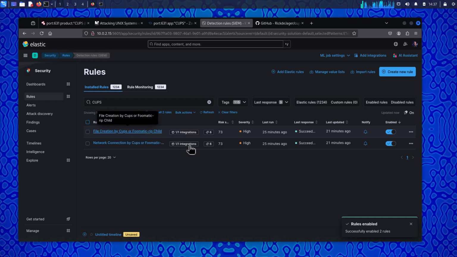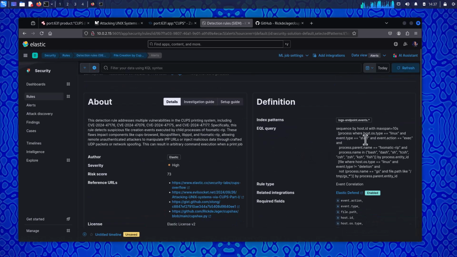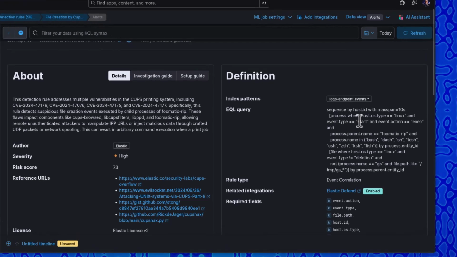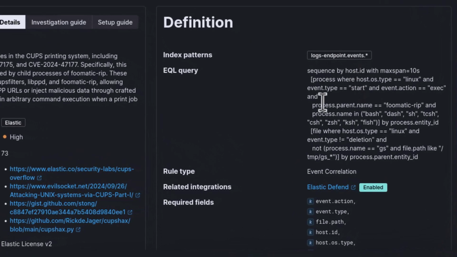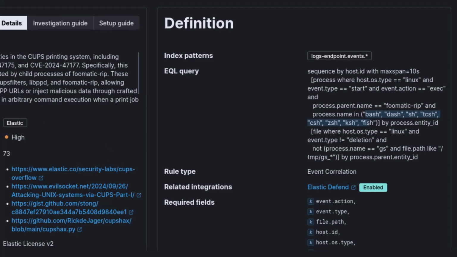If I look at one, you'll see the query that actually runs, where it's running an EQL query inside of the endpoint events that come from Elastic Defend. And it's basically searching for the parent process foomatic-rip spawning a shell. And if that happens, we're going to get an event. Now, there's a little bit more logic to it, but that's the gist of it.